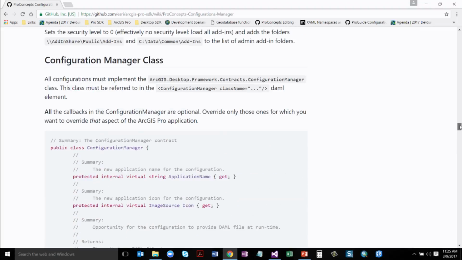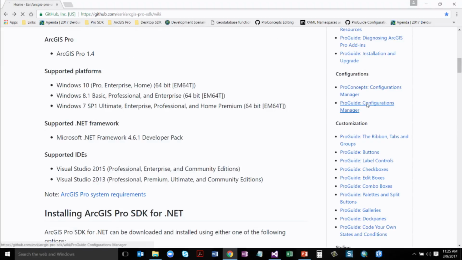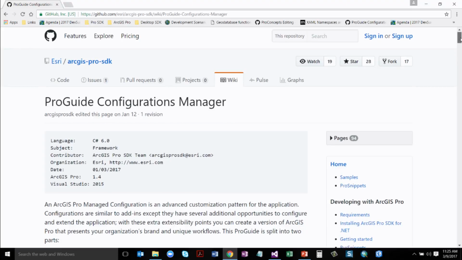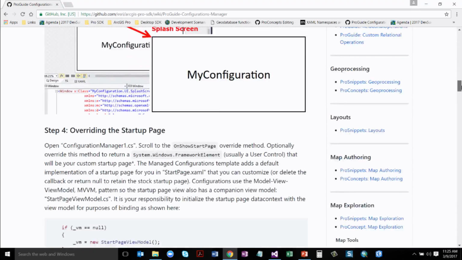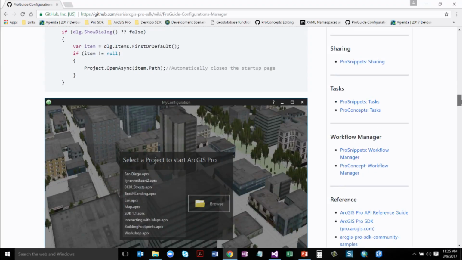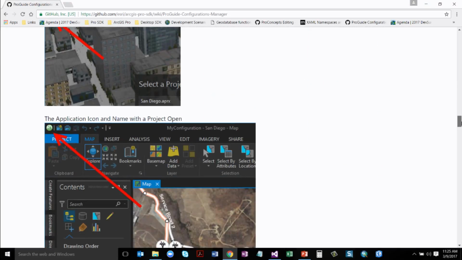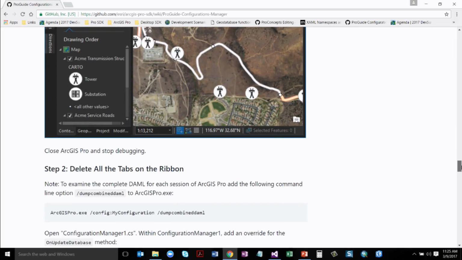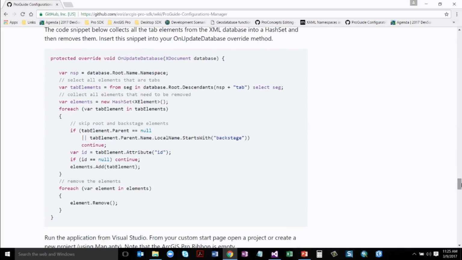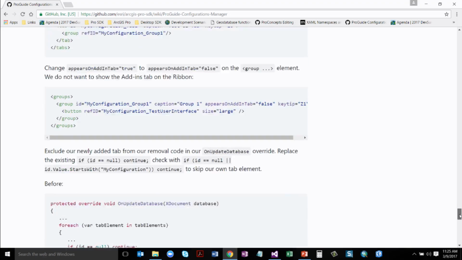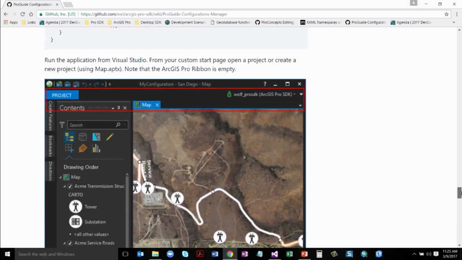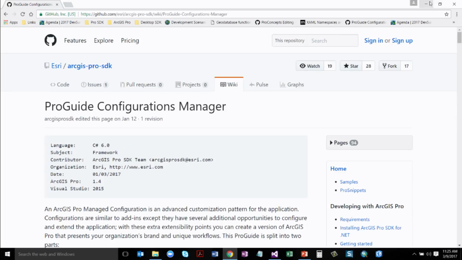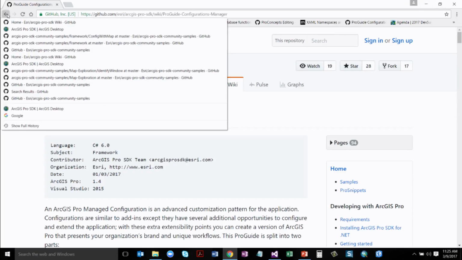There's some information about the Configuration Manager class. And as I had mentioned before, the Pro Guide does a great job of walking you through that onUpdate database callback. So there's a walkthrough of the config with map community sample here in the Pro Guide. And there's the onUpdate database. So a great way to get started with your configurations is to use those community samples and walk through the Pro Guide. The last thing I want to show you is the API reference.